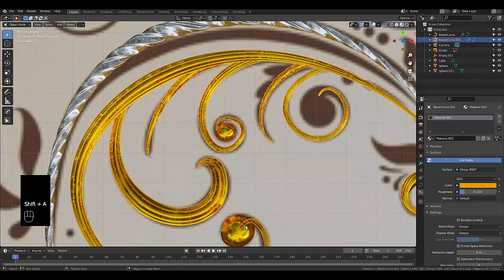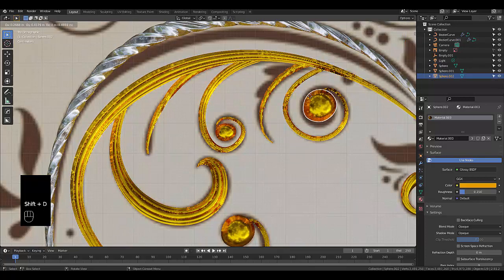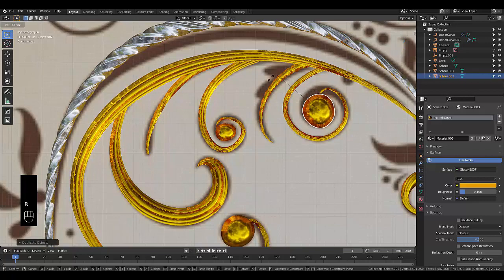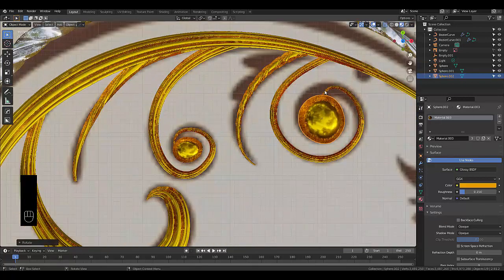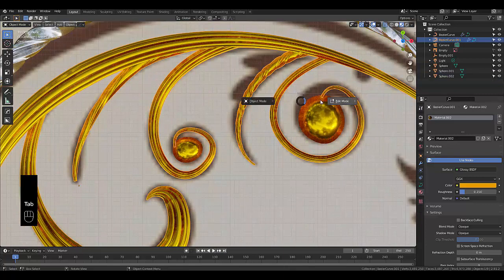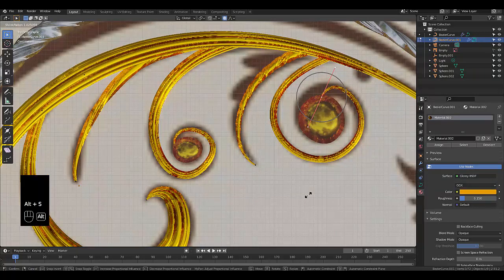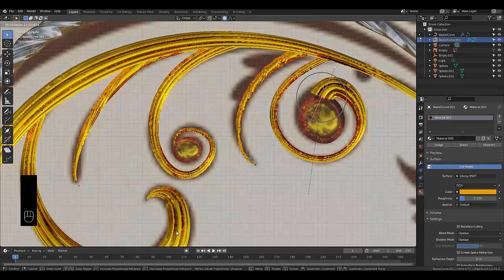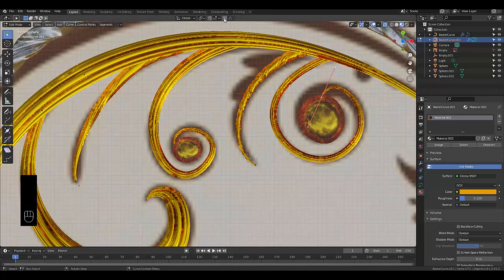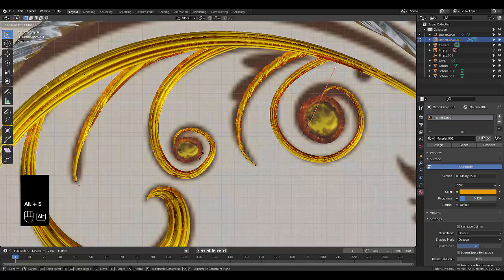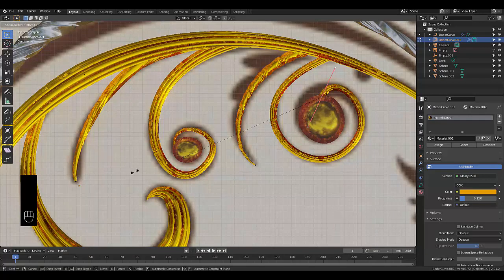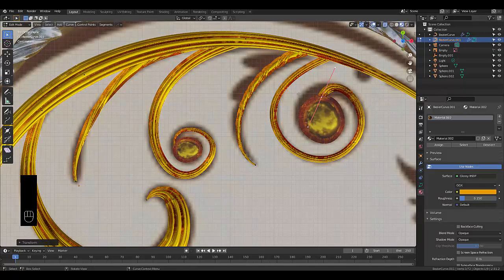Shift A, well, let's just select this, Shift D, rotate, and based on this, from what I see, tab, edit mode, give it a second to load, Alt S. Wow, my computer's struggling. Who would have thought? Turn off proportional editing, Alt S. Okay, press G, move this into a better position.